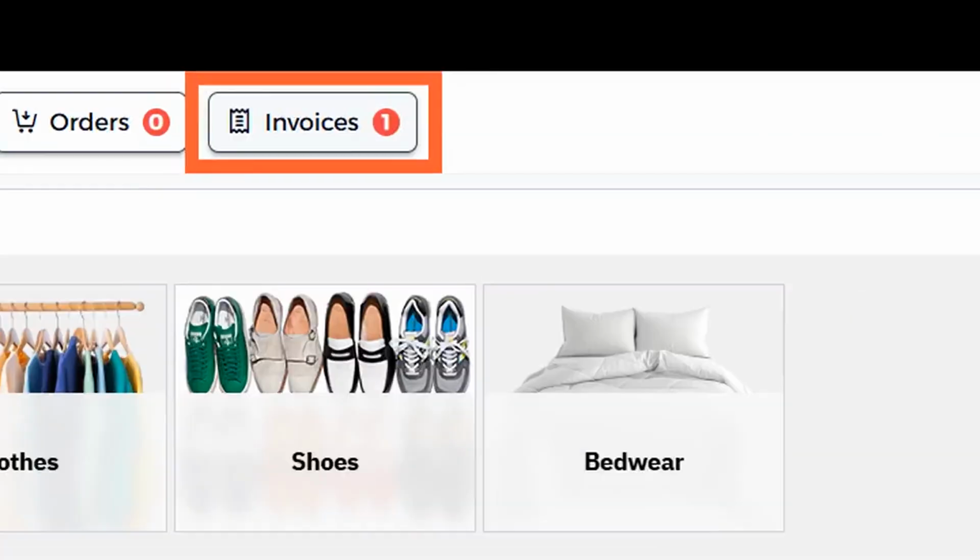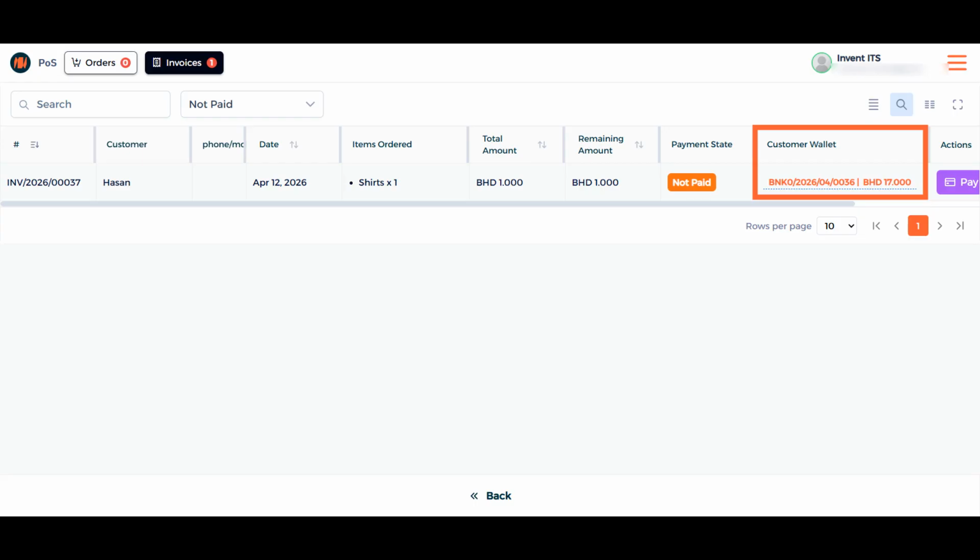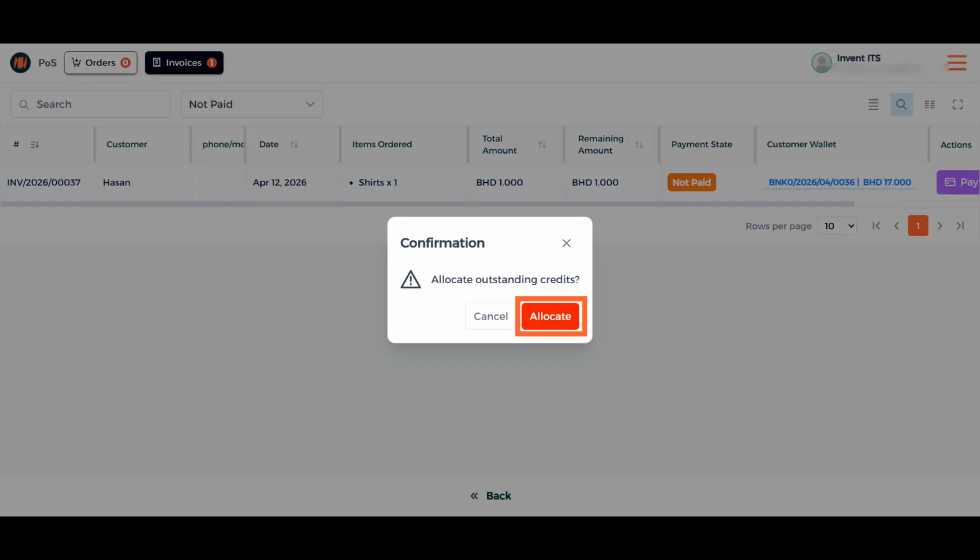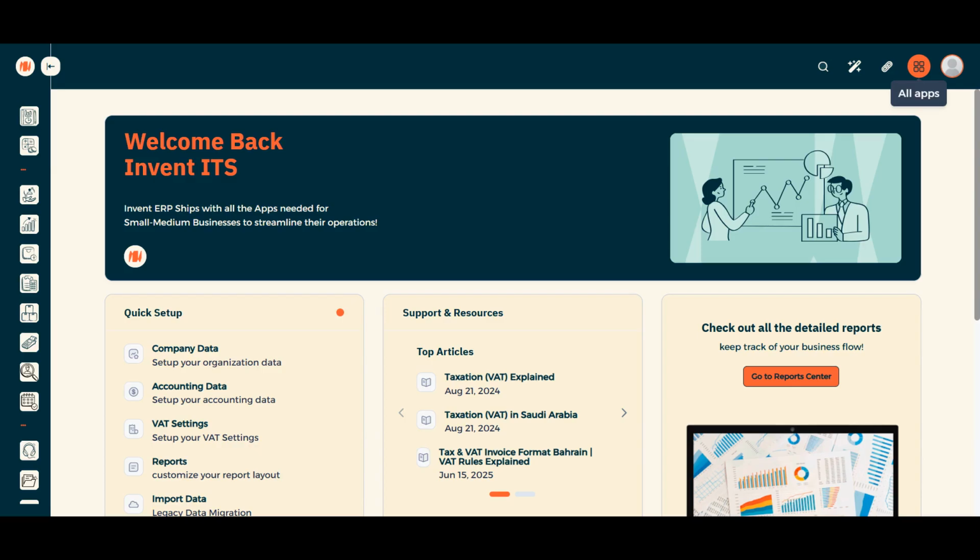Navigate to Invoices. Here you can see the customer wallet section, and you can see the balance. Click on it. Then allocate the payment. You can also add funds directly from invoices. Let's quickly go through it.